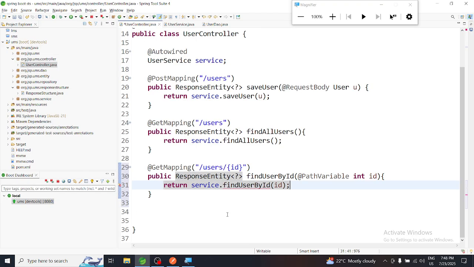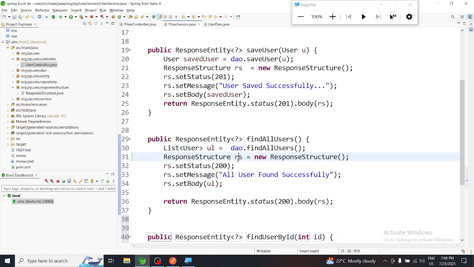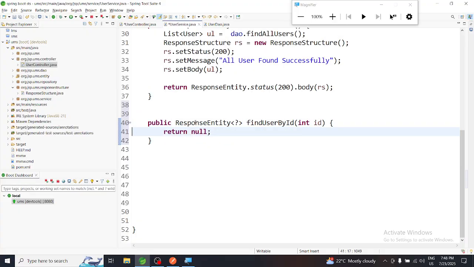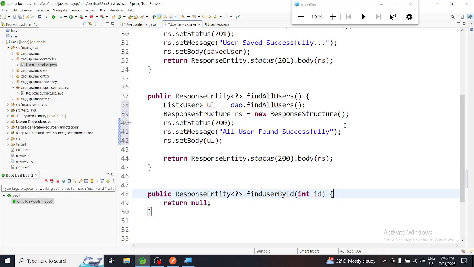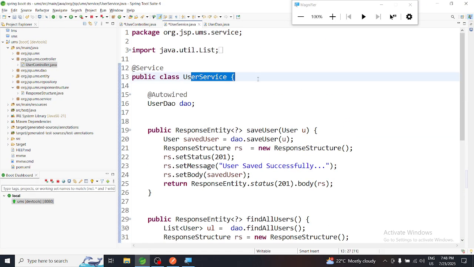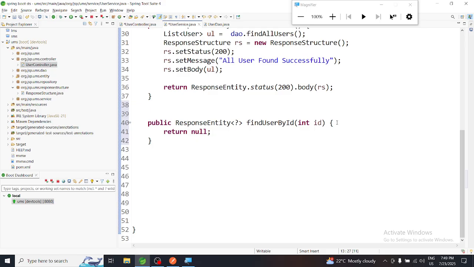What happens now? In the service, this method is not there. What should we do? Shall we create it? How to create? Create the method. Done. Method is ready. After the method is ready, what is the implementation you should do? Here we are in the user service, right? In the service, to whom should the service communicate to get the data? DAO. Correct.